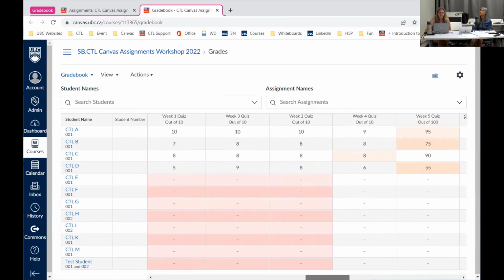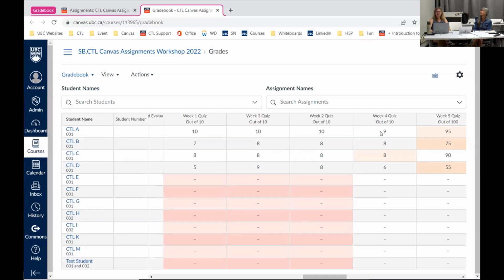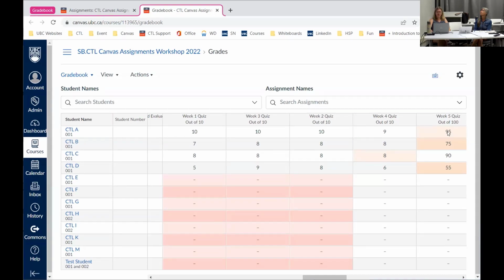Weekly quiz. All right, so we have weekly quiz 1, 2, 3, 4, 5. What Canvas does when it's dropping an assignment is it highlights the cell in the gradebook for the one that's being dropped in an orange color. If you look at student A here, they got 10 out of 10. So 100%, 100%, 100%, 90%, and 95%. But Canvas has dropped the 95%, not the 90%.